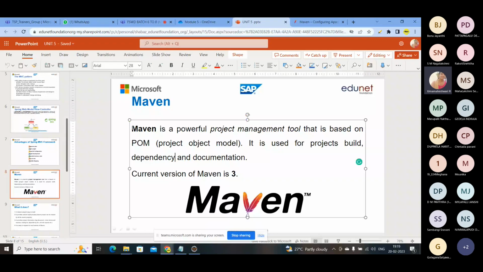So what is it actually? From an interview point of view, if they ask what Maven is, you need to mention it is a powerful project management tool based on the POM, the project object model. It is used for project build, dependencies, and documentation. The current version in use is 3.